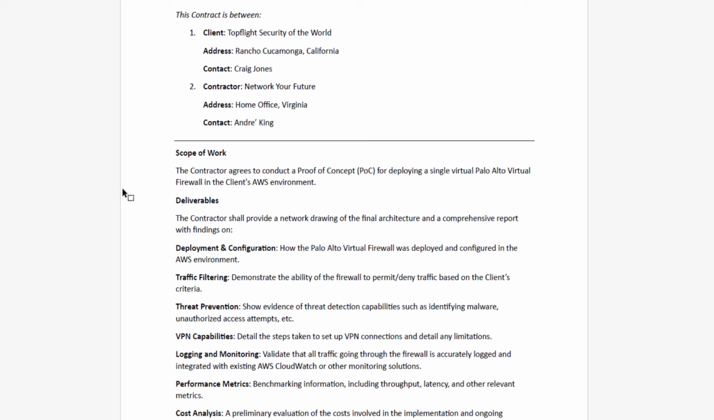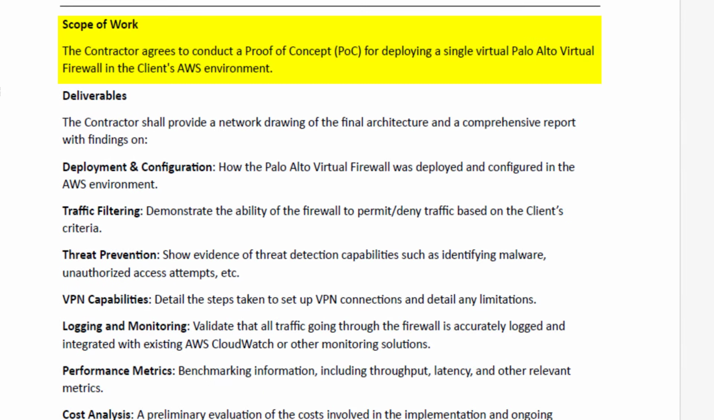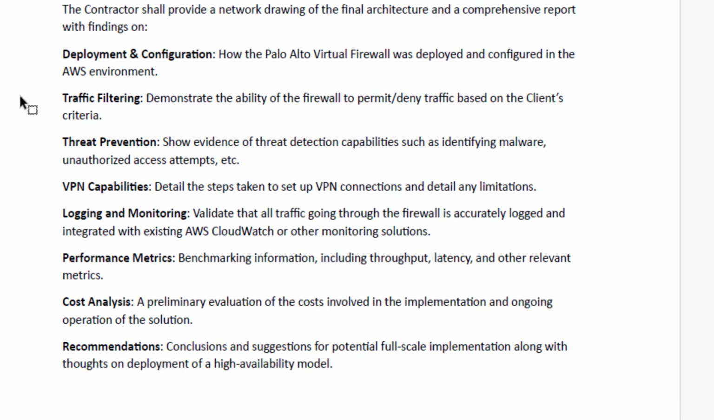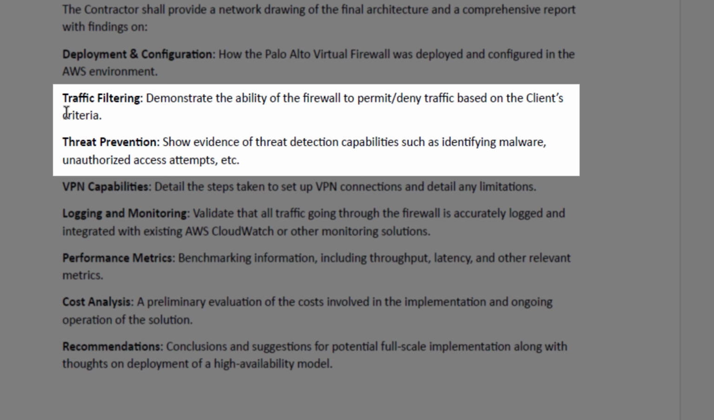Taking a look at this contract between Top Flight Security of the World and Network Your Future, we can see that the scope of work required the contractor to conduct a proof of concept for deploying a single virtual Palo Alto firewall in the client's AWS environment. And amongst those deliverables, we've successfully completed the initial deployment, setup, and configuration of that firewall. But now it's time to continue and move on towards these next two.